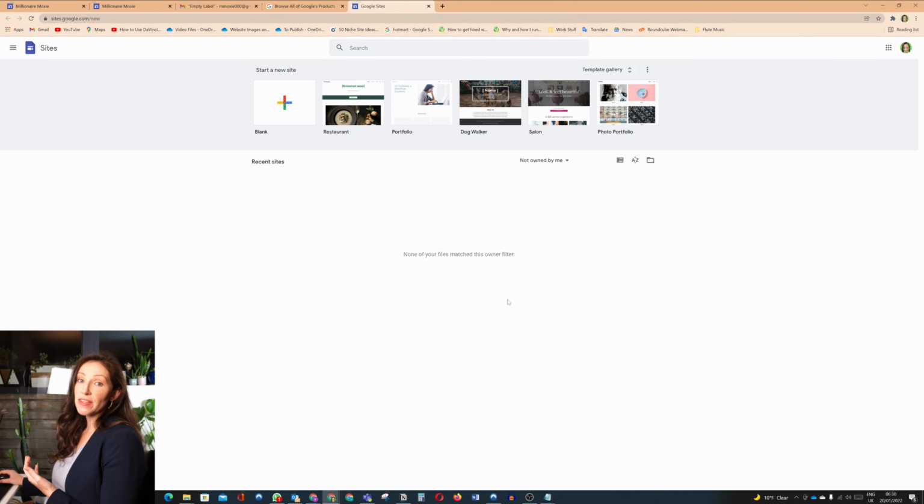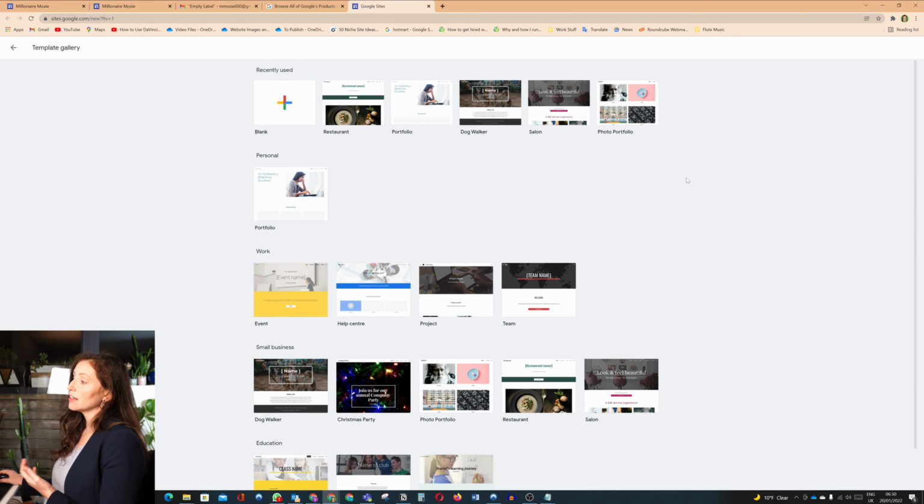That'll open up the Sites menu here, and we're going to click Template Gallery, and it'll expand the options for that. Now, these templates are what it says on the tin, different options for different kinds of businesses, and what they have is slightly different layouts, different themes already applied to them. But we're going to go ahead and click Portfolio.